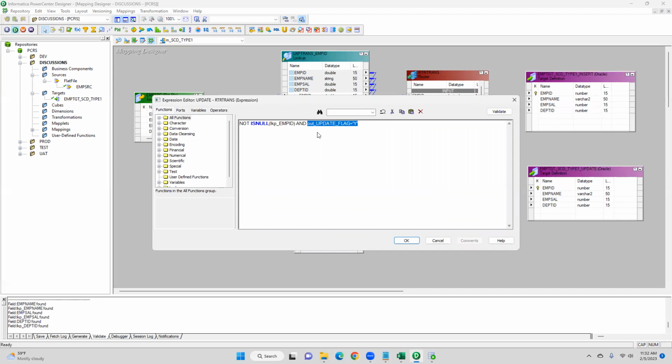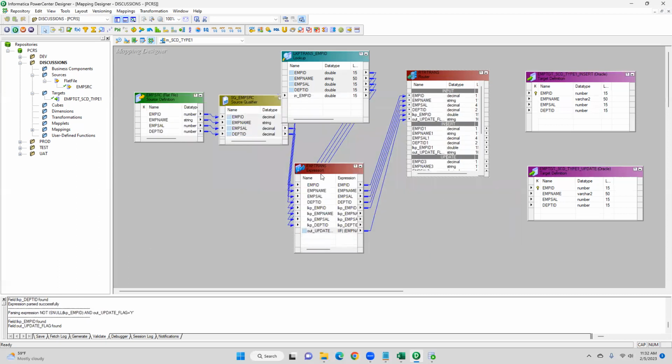Otherwise, if there is no change in the existing record, what is the need of updating? That's why we will not update the records which don't have any changes. Only the records which have changes, we will be sending those records to update. Click apply. Click OK. That's it.